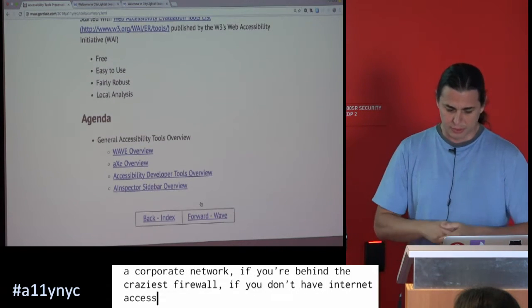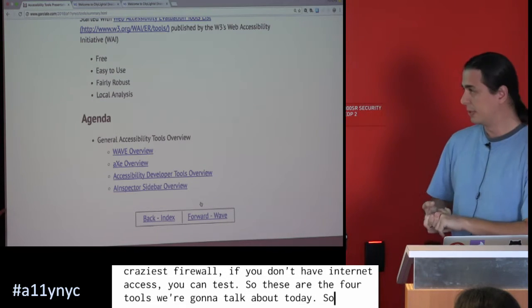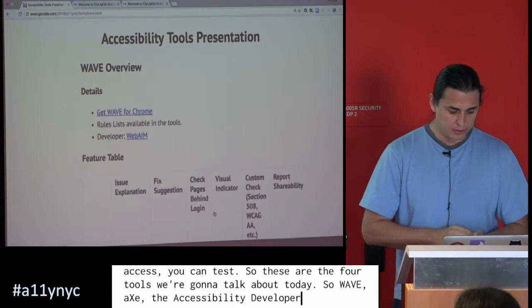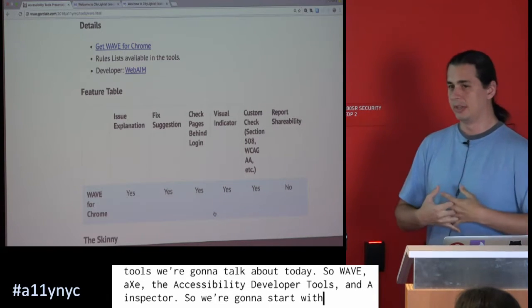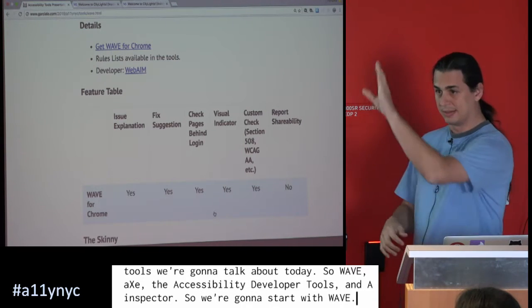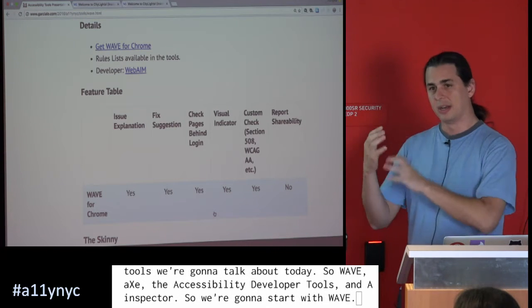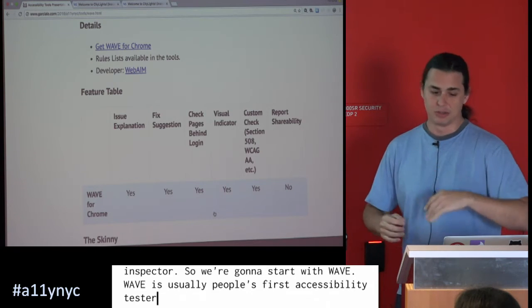So these are the 4 tools that we're going to talk about today: Wave, Axe, the accessibility developer tools, and A-Inspector. We're going to start with Wave. Wave is usually people's first accessibility testing tool. There's a lot of information on here, so peruse it on your own. I just want to give you a brief introduction, and then we're going to jump into using this tool.